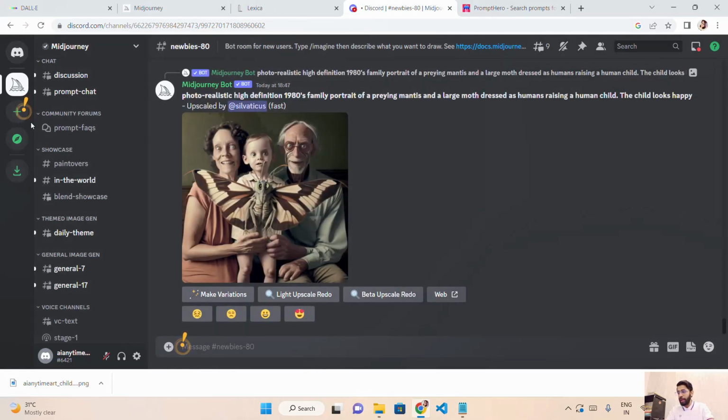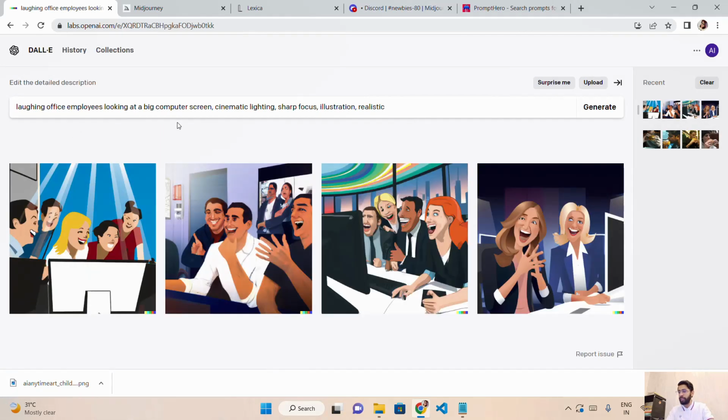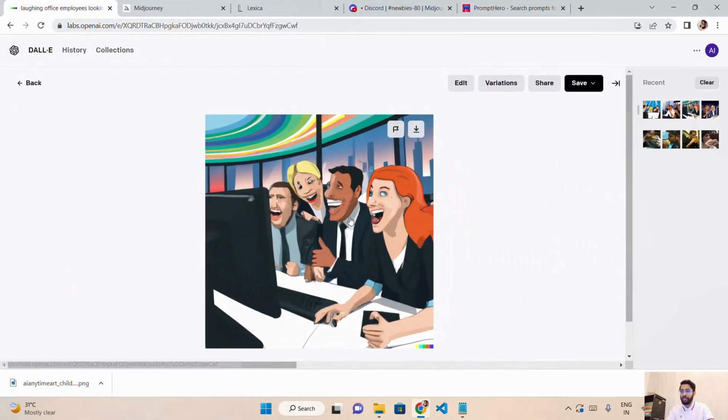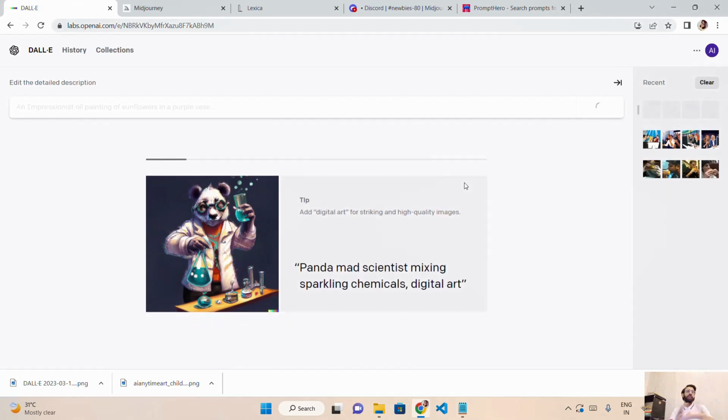Let it happen. When you come on this, it says laughing office employees looking at a big computer screen, cinematic lighting, soft focus, illustrations. So we have used illustrations. See this image that we have received. You can also use variations. They have edit options. You can also share it. You can save it, save to collection. You can see it's been saved here in the recent tab. Also I'll save this, and I can also save it in my download folder and click on variations. It will take this image and give you variations, similar to what we saw in Midjourney as well. So let it happen.